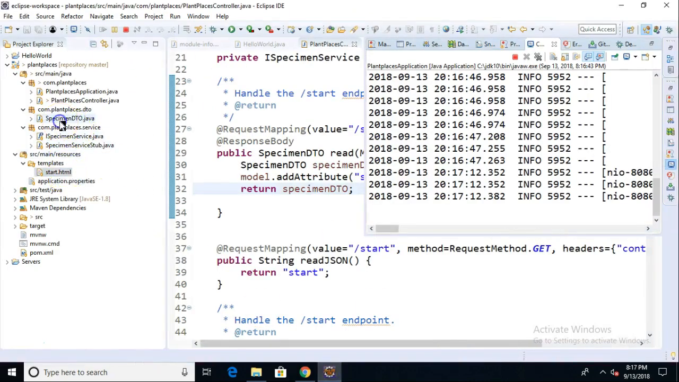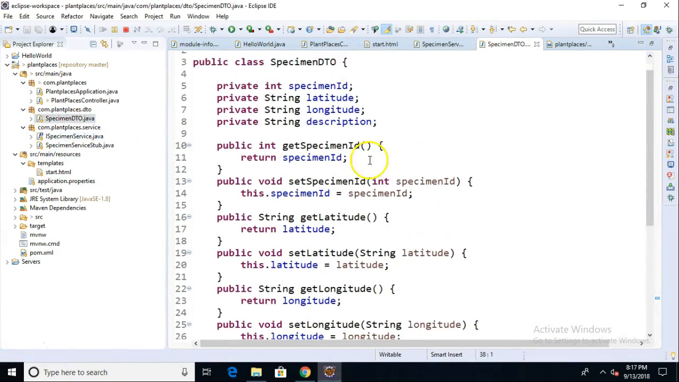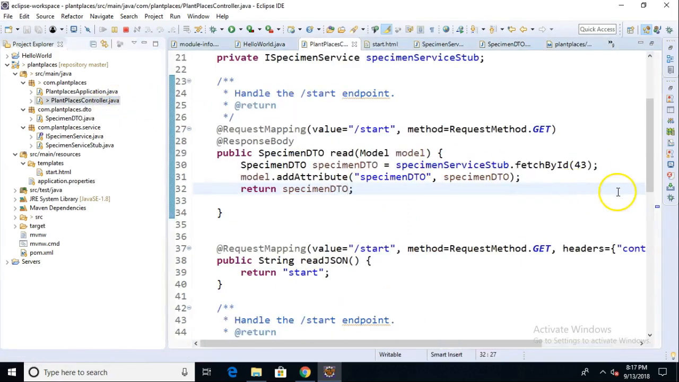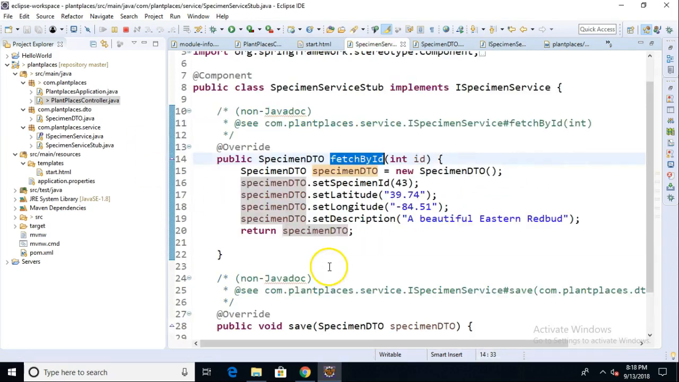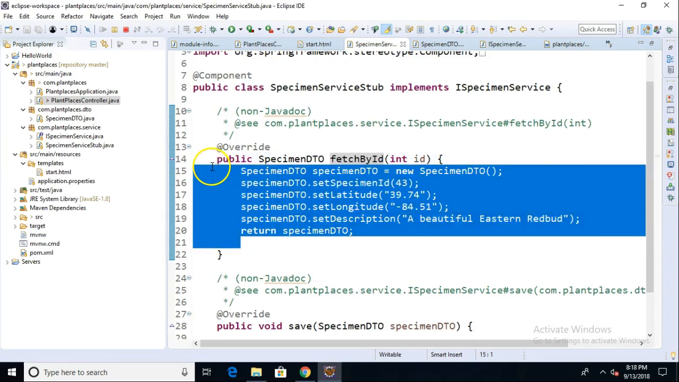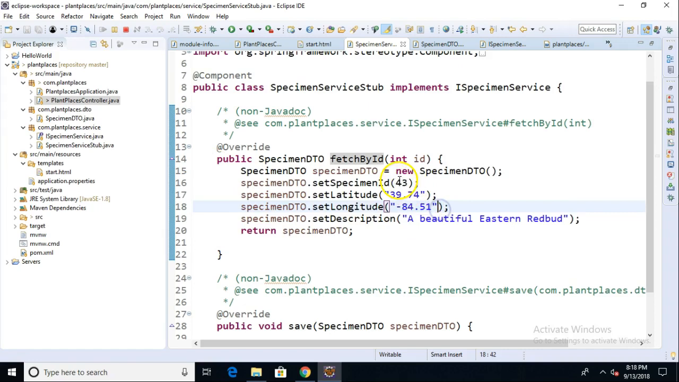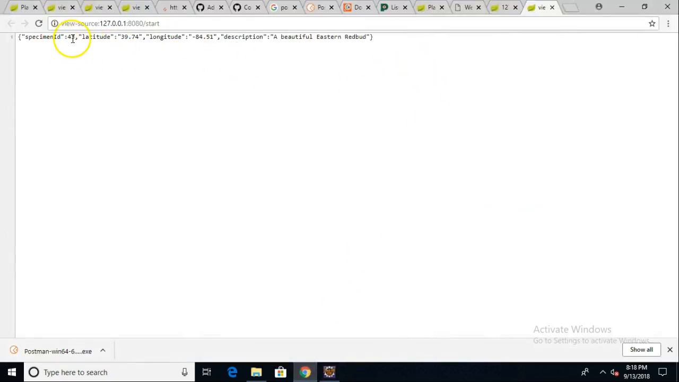Let's take a look at this specimen DTO and we should see some things that look familiar. Specimen ID, latitude, longitude, and description. And if we take a look at our controller, we know we're doing some kind of fetch here where we're just kind of mocking up some dummy data. But sure enough, the specimen ID 43, the latitude 3974, longitude 8451, and description, a beautiful eastern redbud. We're putting that all into one concrete DTO.